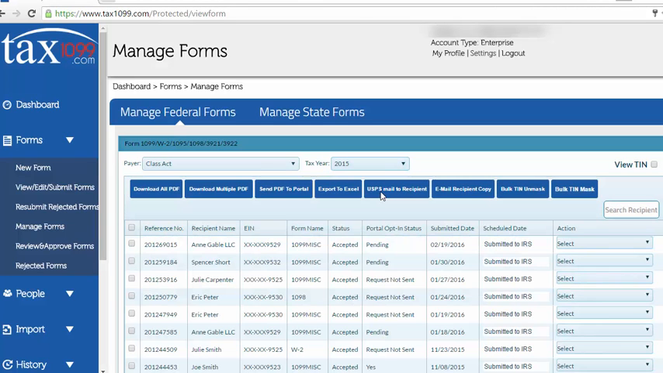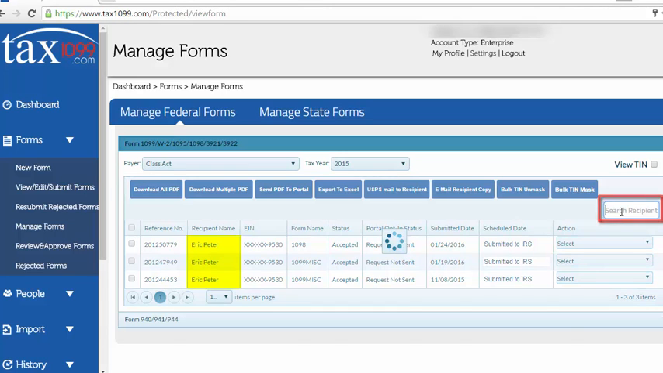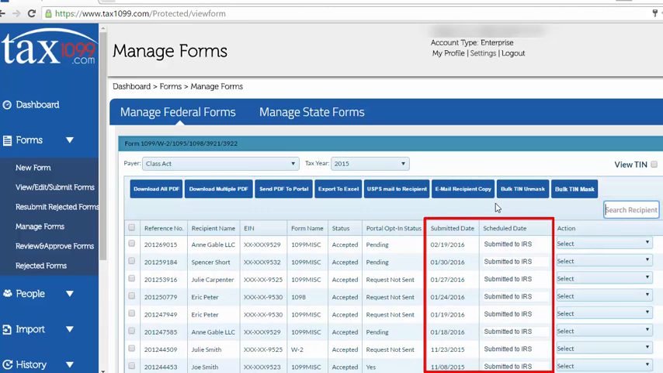If you have a lot of forms for the payer, you can click the recipient name and EIN column headings to sort. You can also search for a recipient by name. Here we can see the date when this form has been or will be sent to the IRS and the status of the form.